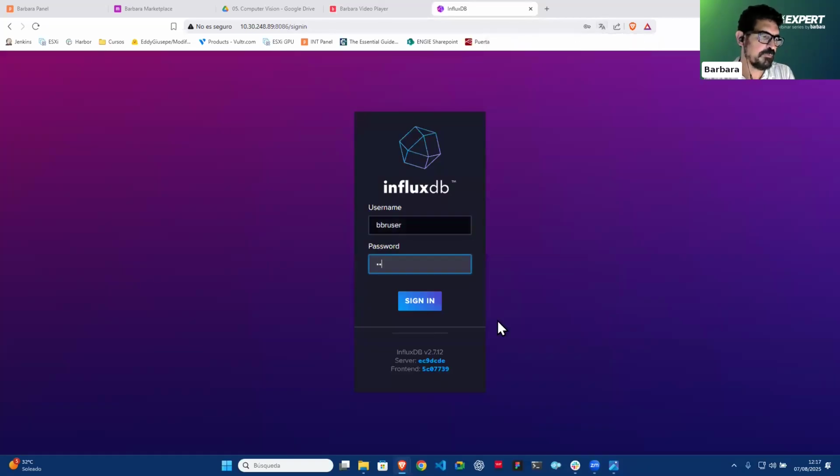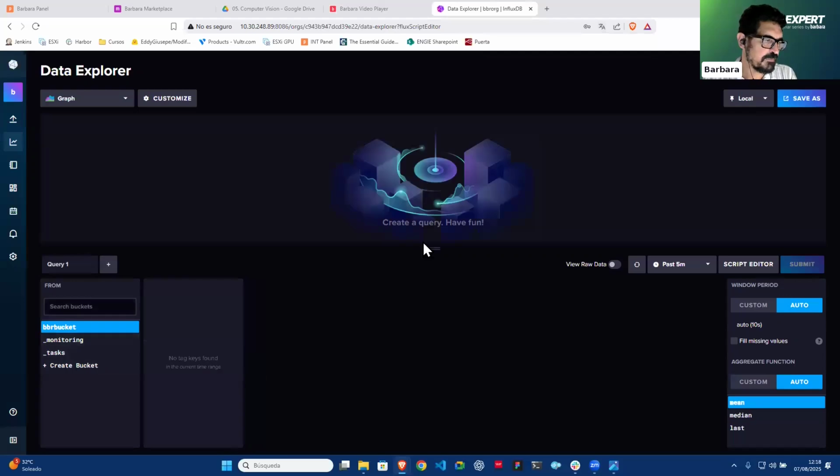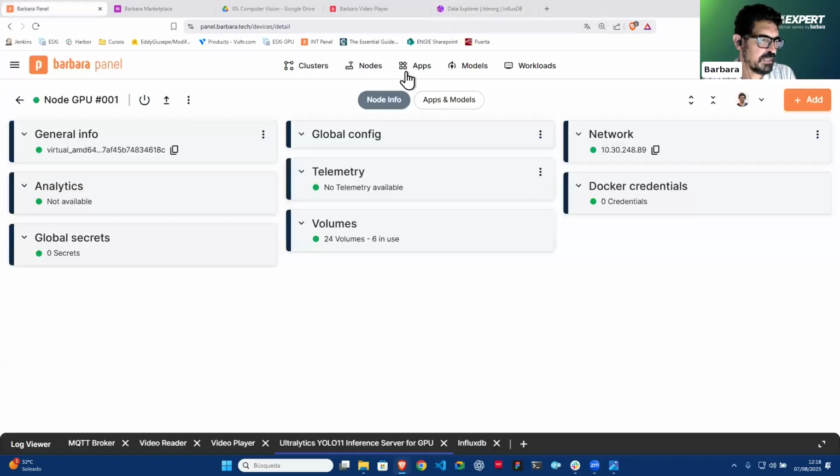So let's review. I have nothing in my database. I can go directly here and I can see that I have no data to explore in my database. This is empty. So now what is the next step?